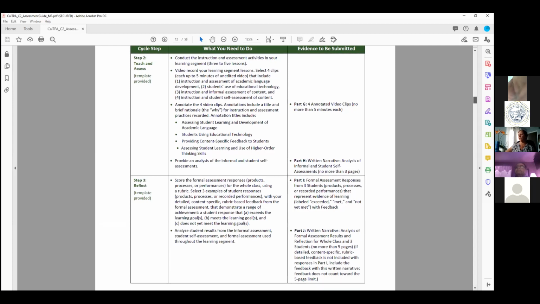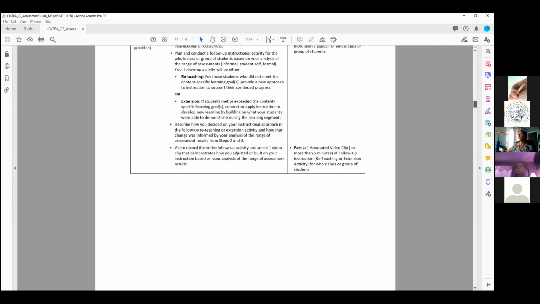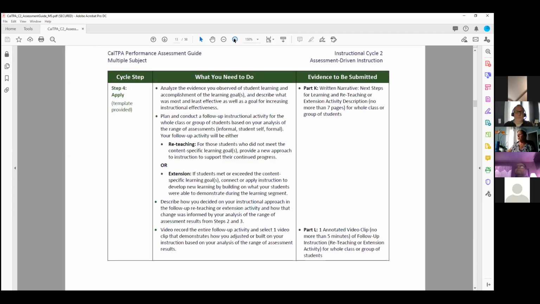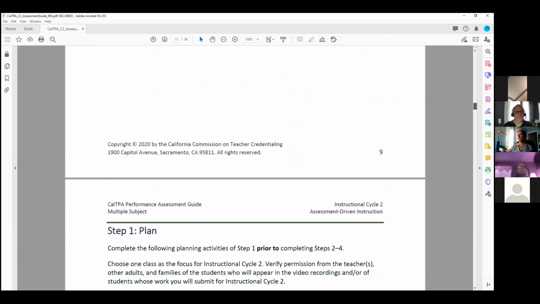Laura, you want to move forward to step 4? And then, of course, they can submit that 5th clip where they are reteaching. So there are 5 video clips in total in cycle 2. So then once the chart is provided for them and hopefully is helpful, we move on and start getting into the specifics of each step.